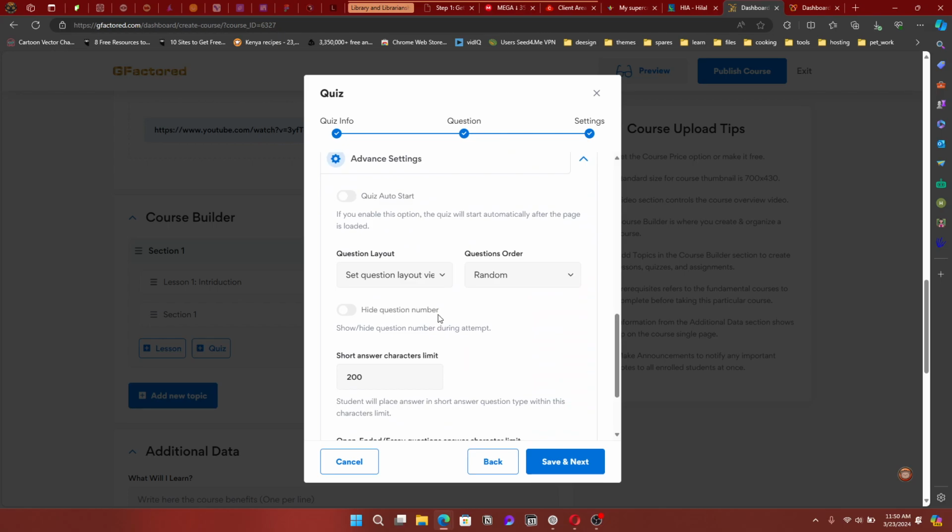In advanced settings, you can select whether, immediately when someone finishes reading the section, the questions will start, or you can leave it as disabled so that they can start the questions themselves.